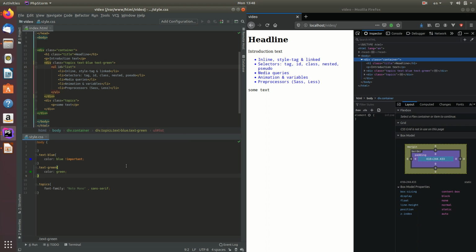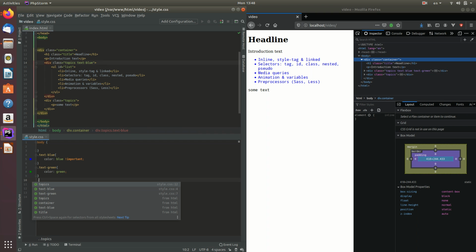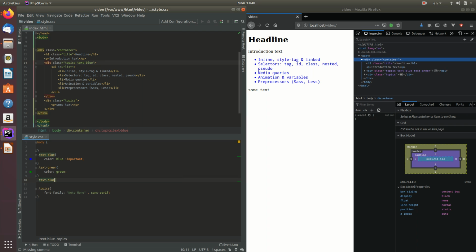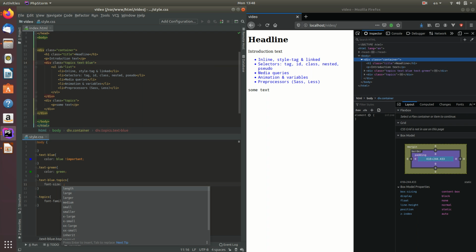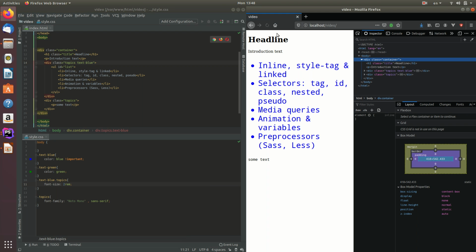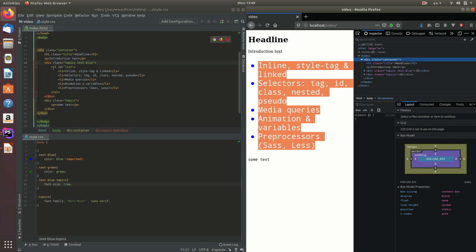Okay. So that said, we now know how to select classes. And what we can also do is nest and combine selectors accordingly. So let's try this out. First of all, let's keep this blue. I have a couple of possibilities. I can first of all combine it. So for example, I could say, okay, if text blue and topics applies, then let's say font size to rem, and I can see this would be true because this div actually has both classes available.